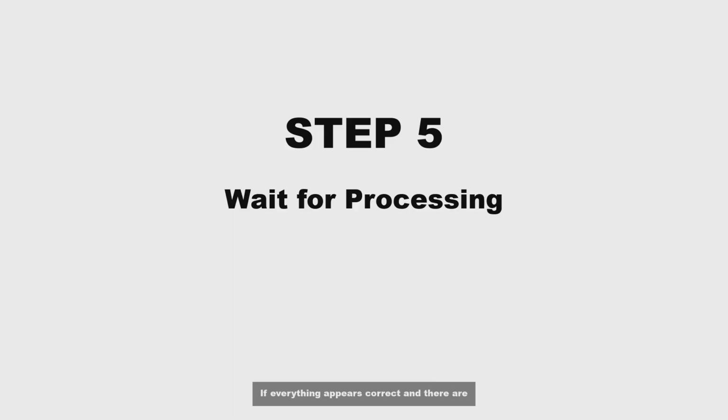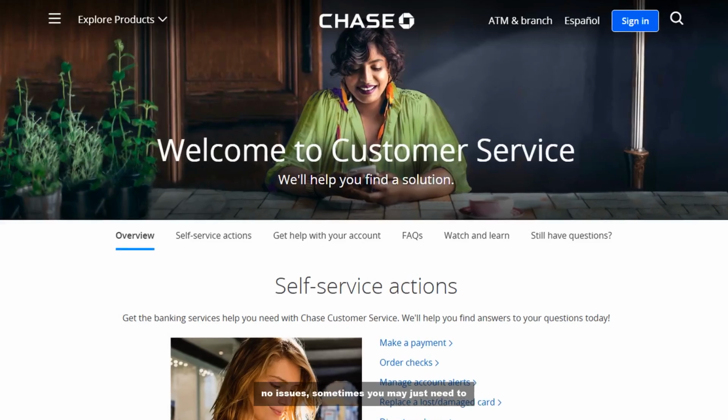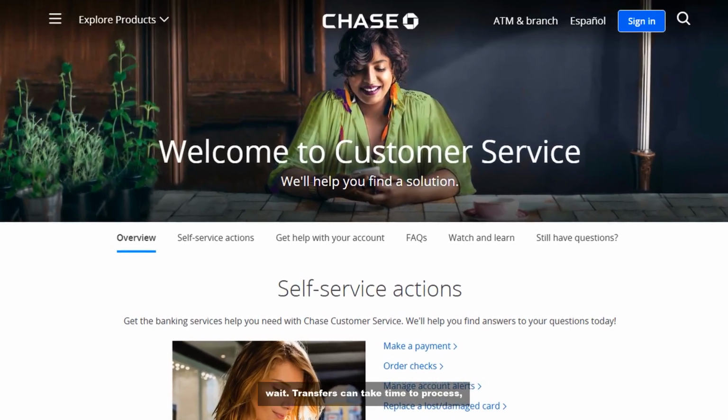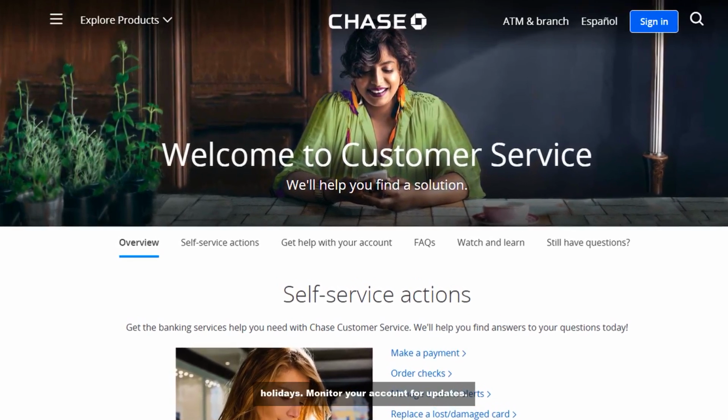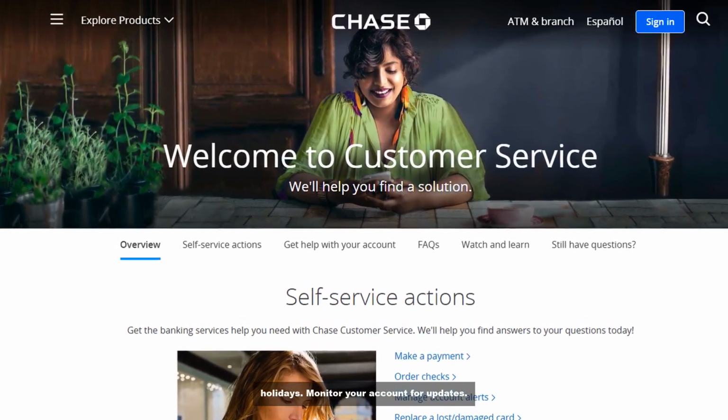Step 5. Wait for processing. If everything appears correct and there are no issues, sometimes you may just need to wait. Transfers can take time to process, especially if they are made on weekends or holidays. Monitor your account for updates.